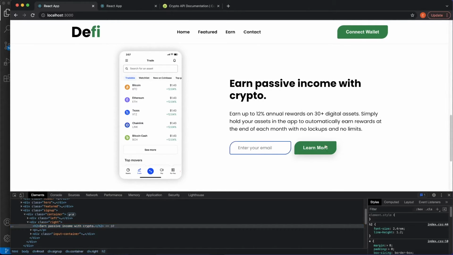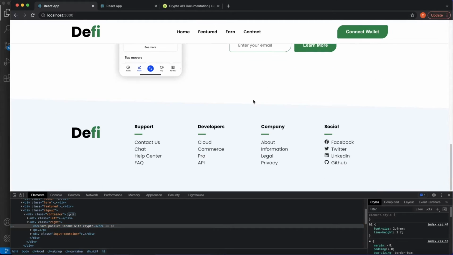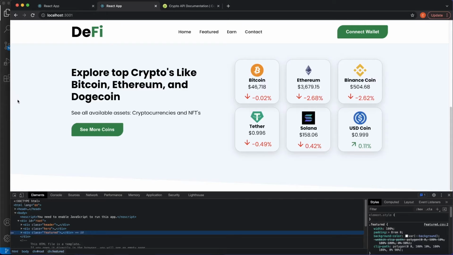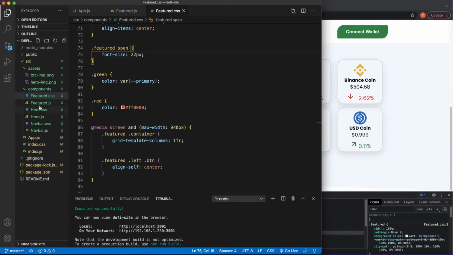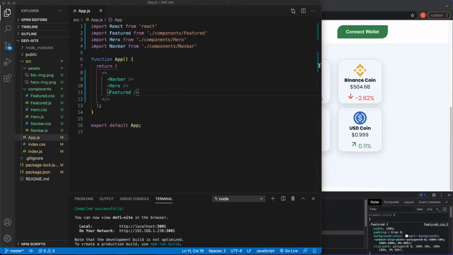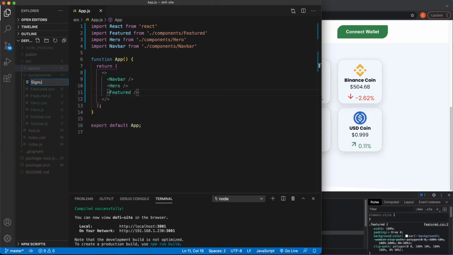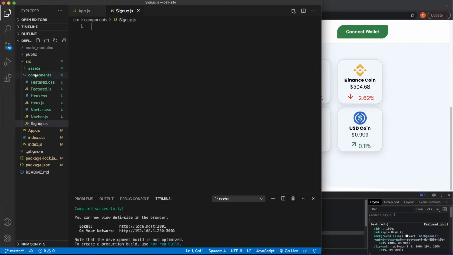Of course, I have our input and our button. And then next we have our footer to wrap this thing up. So let's go ahead and do our next section. Close the featured tab here. The one we're doing next, you can call it whatever you like. I'll probably just call it sign up here. We're trying to grab an email address. So sign up or earn. Let's do sign up. Signup.js.